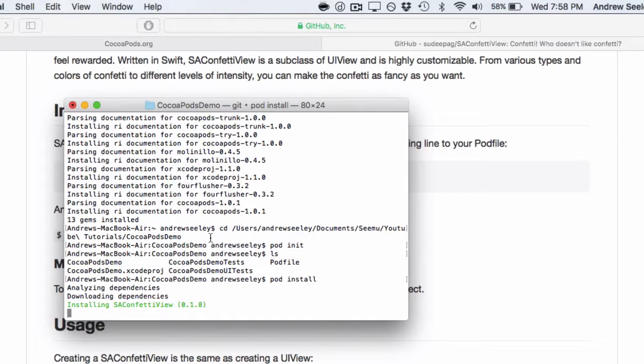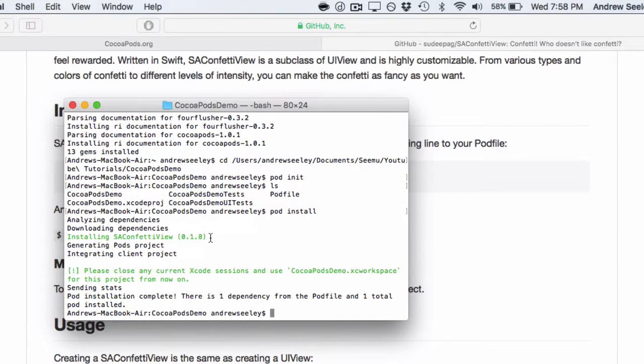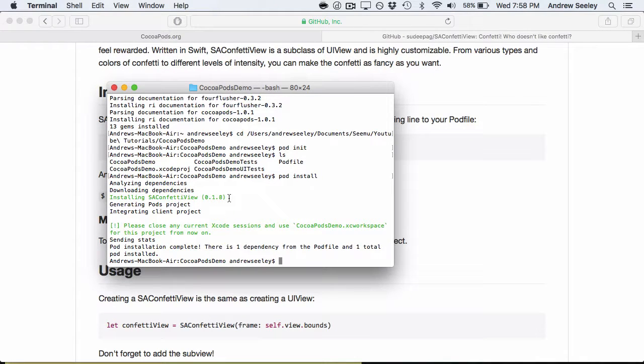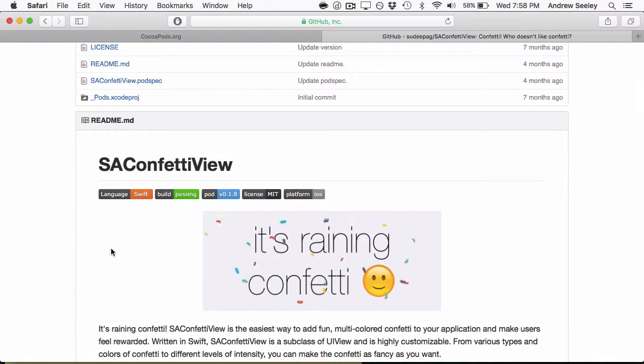You'll see some more output from the console. Depending on how big the pod file is that you're installing, it could install in 30 seconds like now, or it could take up to 5 minutes to install. Once it's finally installed, you'll see this pod installed. So that means we can now use this SA Confetti View library in our project.